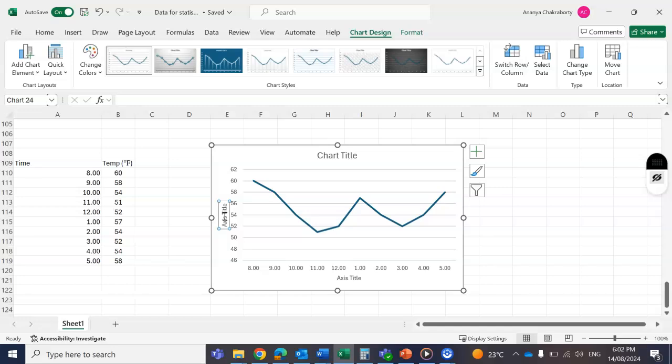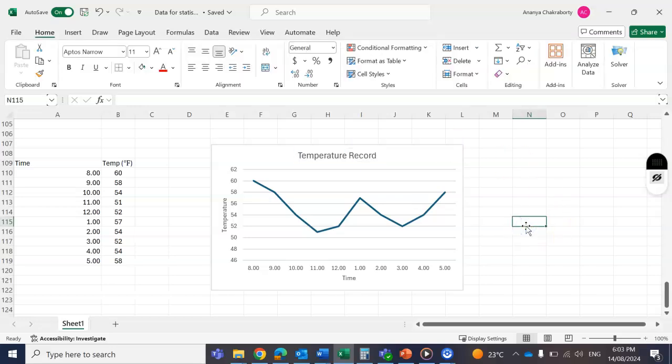Here, for the axis title, your y-axis shows the temperature, so we can edit the name here and write temperature. Your x-axis shows the time, so we can edit it here as time. And you can edit the title of the line graph as well, as temperature record. Right, so this is your final line graph for the given problem.